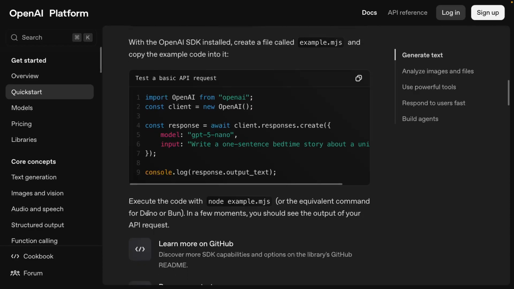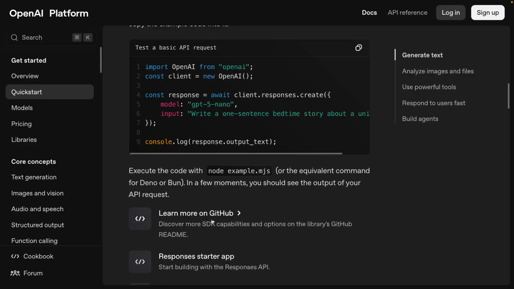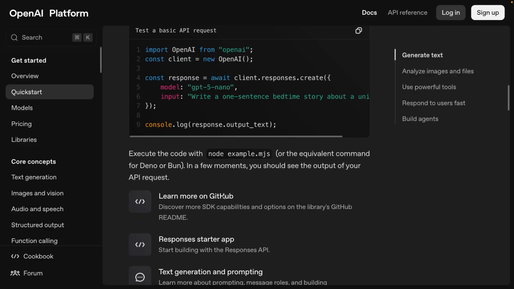Execute the code with node example.mjs or the equivalent command for Deno or Bun. In a few moments, you should see the output of your API request. If you don't see it, contact support. Learn more on GitHub. Discover more SDK capabilities and options on the library's GitHub README. Response.